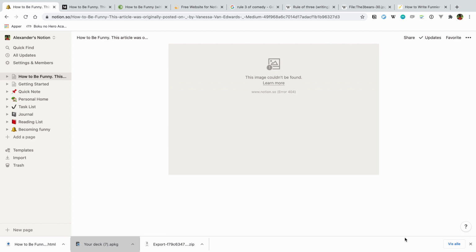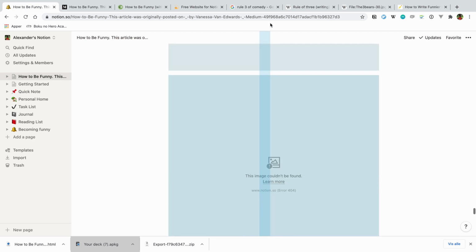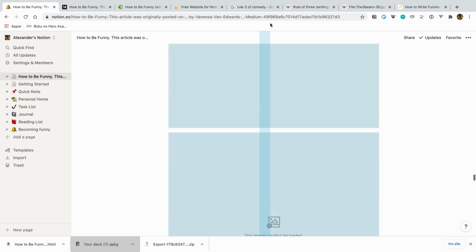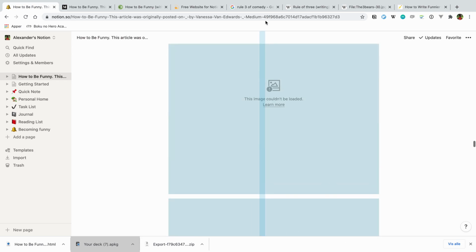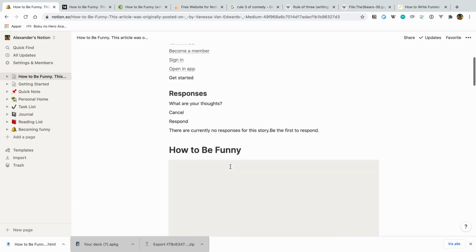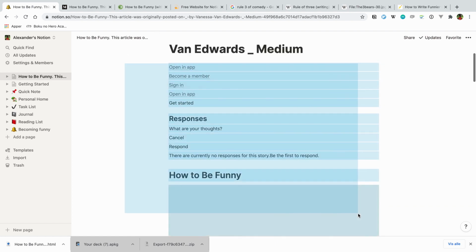So what we're going to do is we're just going to get our cursor and just select all of this and go all the way up to the bullet points we care about. And we're just going to delete. Bam. So now we have the article. We can delete all of this too.